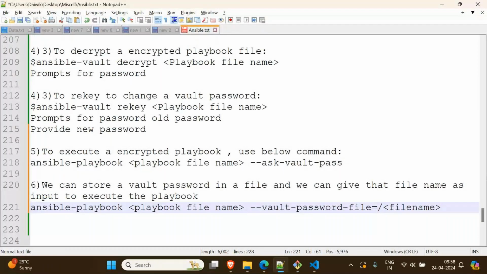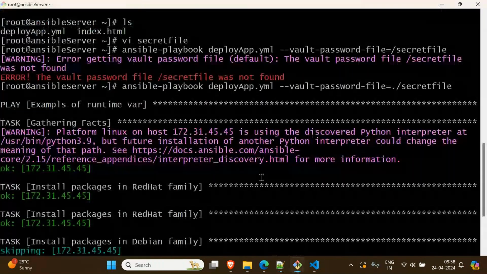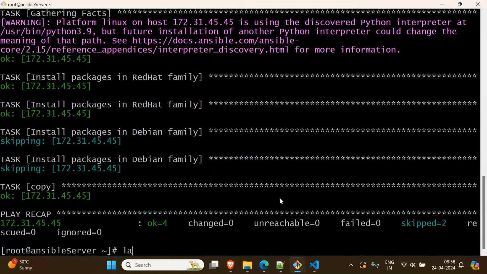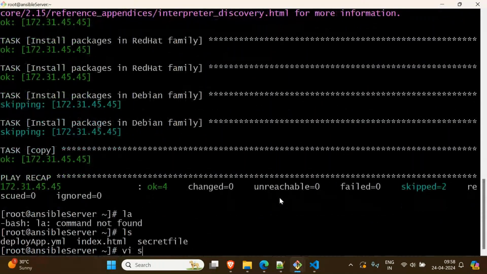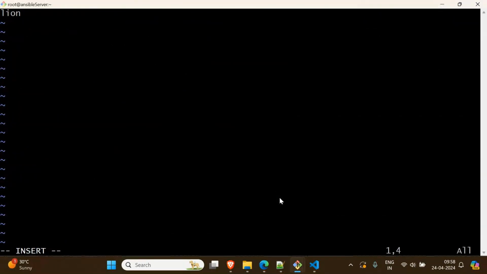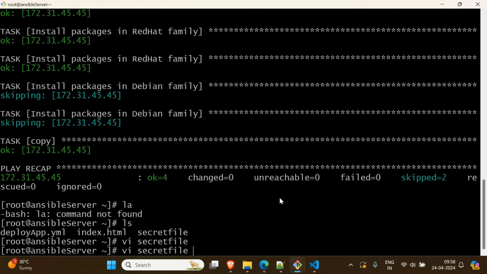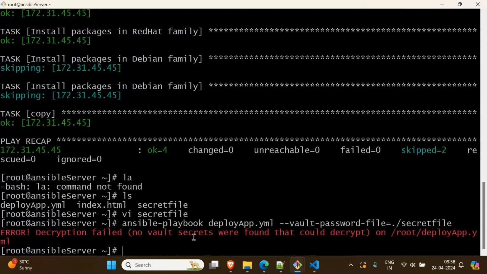If you're in the same location, simply use dot slash. If the file is in a separate location, then give the full path with a slash. It will search and find the file. For example, ls. Here I've given a wrong password, some random lines. And this time I will try to execute the same command. This time it will fail. Decryption failed, because the password was wrong.